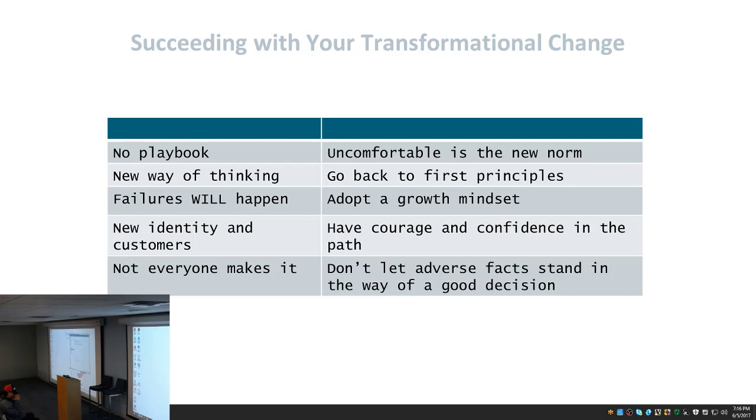In terms of new customers and new identity, it requires courage. Often we go and we try to hire smart people, experts. And I say, yeah, they're great. But I'll tell you this, in my view, what matters far more than smart and expertise is courage and grit. These transformational problems, they are hard, right?